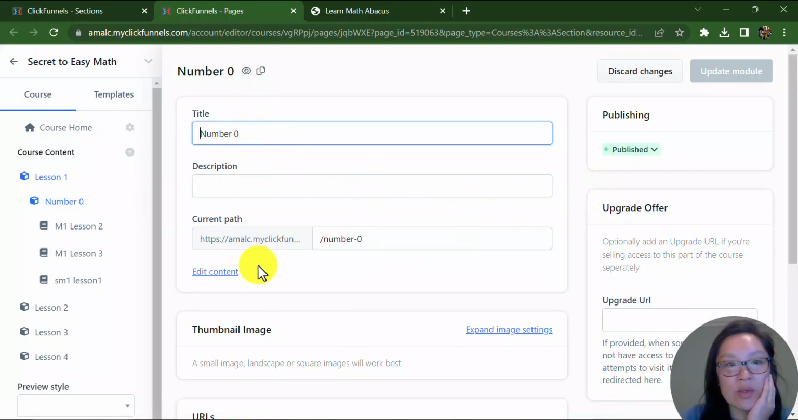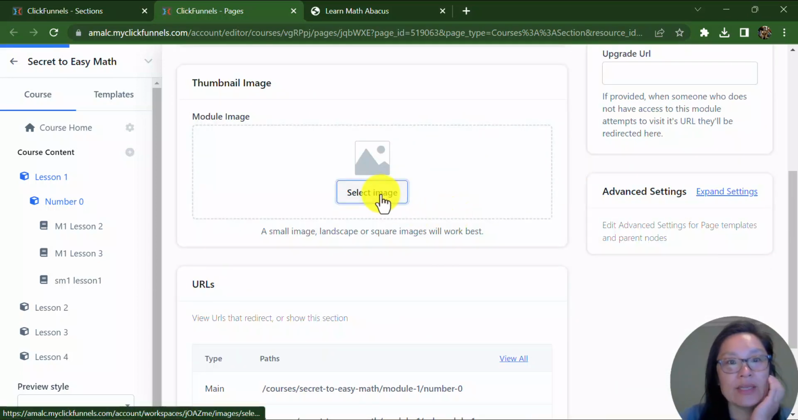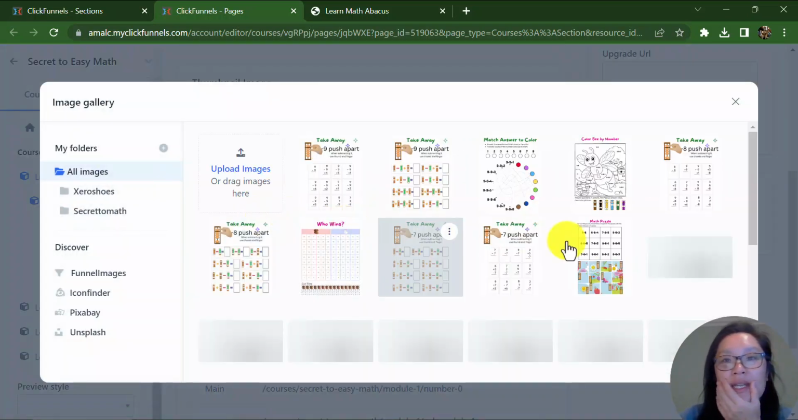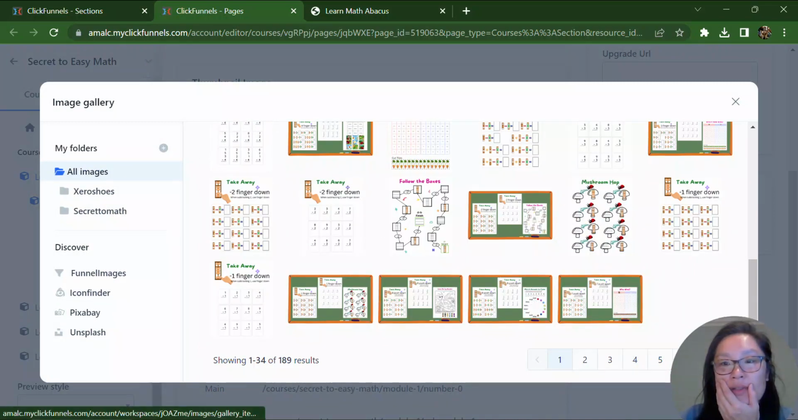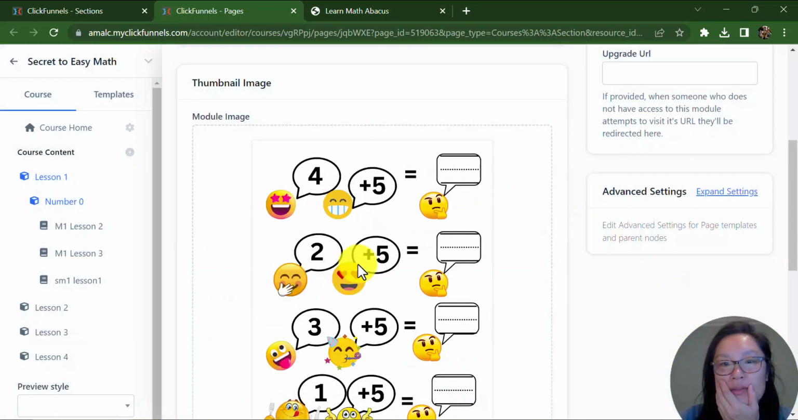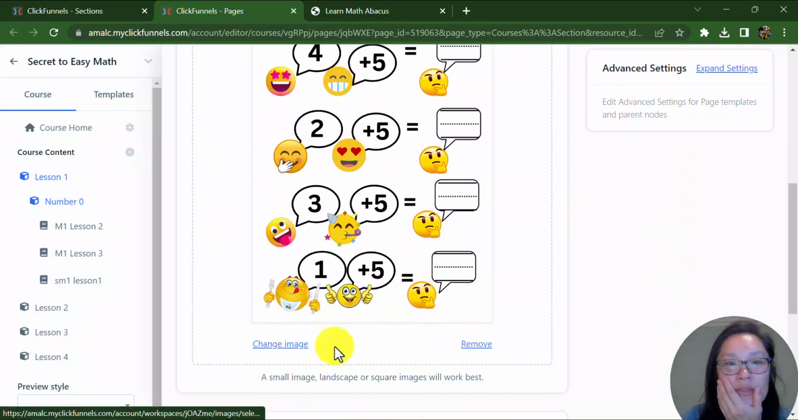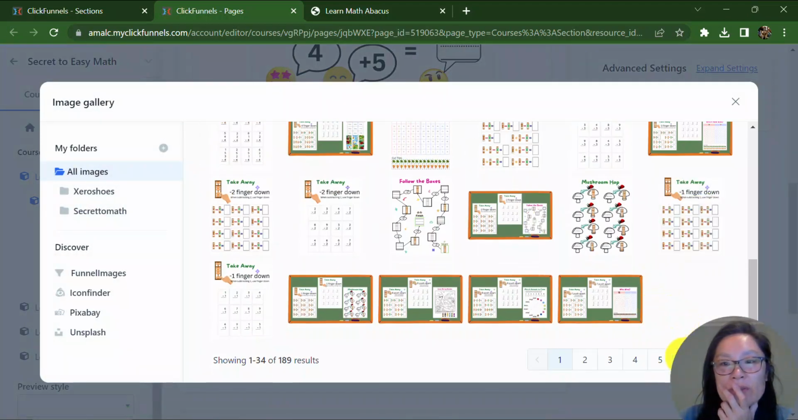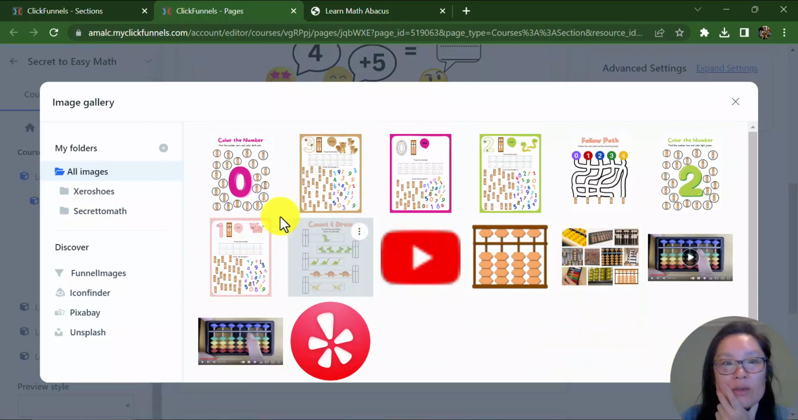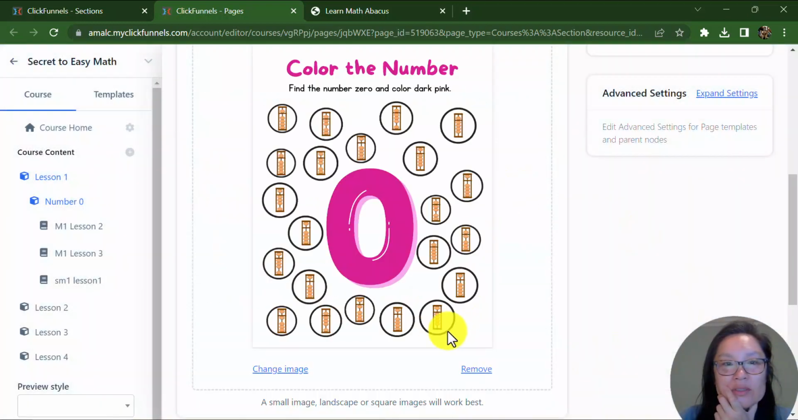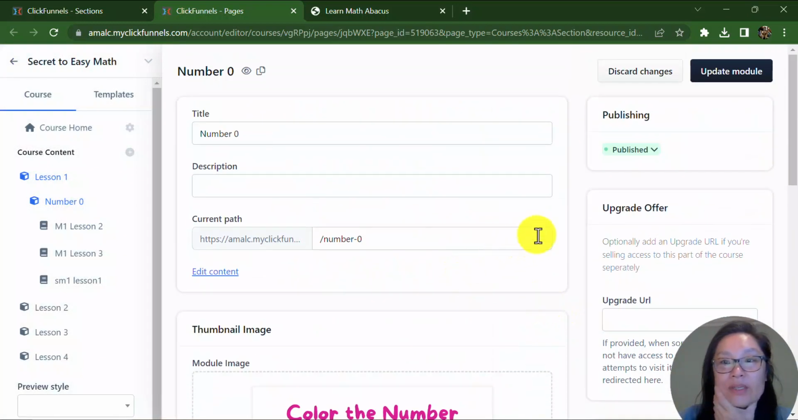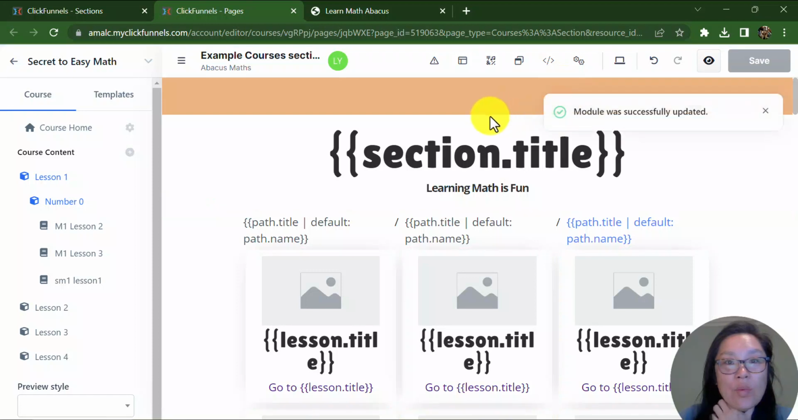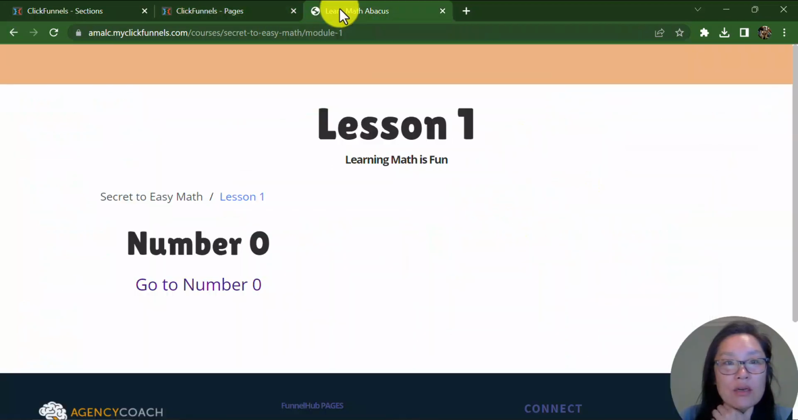So in here's my description. Here, I need to add a number. Oops. No, that's not what I want. Change it. I want to go to number 0 so I know what I'm doing. So I'm learning the number 0. Let's do that one. That's a nice one. Okay. So I'm going to update it. When I go here, it should update.